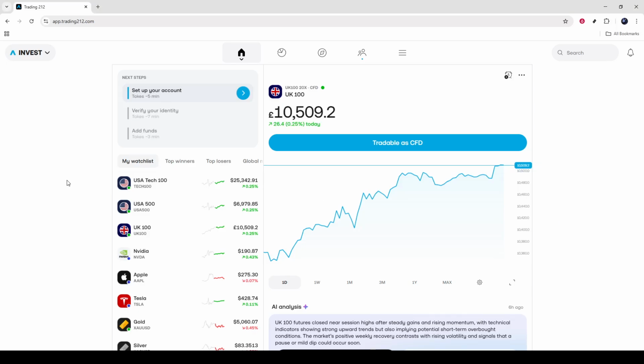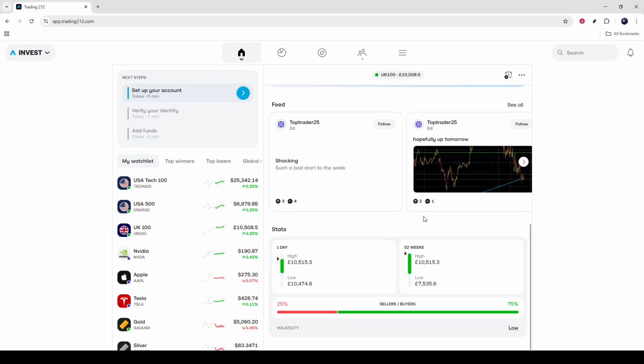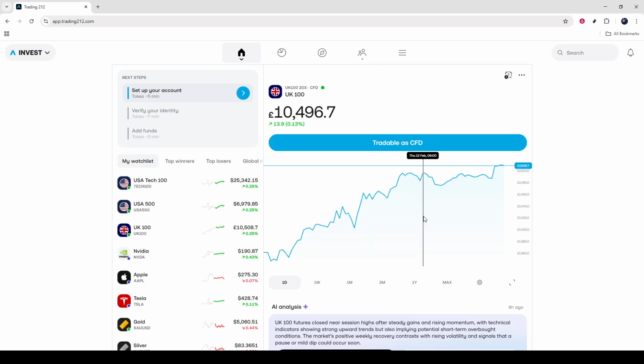In this tutorial, I'll show you how to find Halal ETFs on Trading 212. By the end, you'll be able to locate specific Shariah-compliant ETFs, check their documentation, and either buy shares directly or add them to a pie for automated investing.